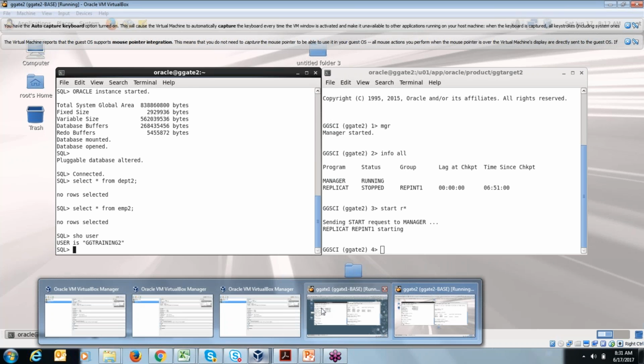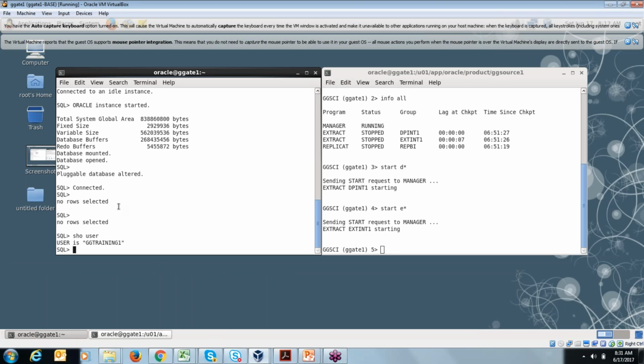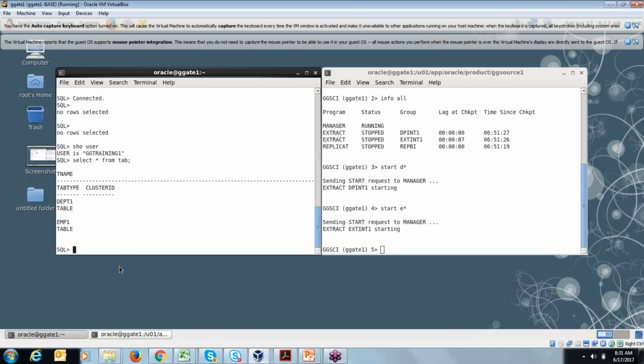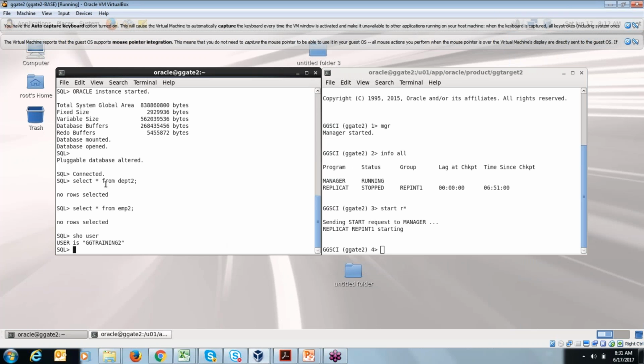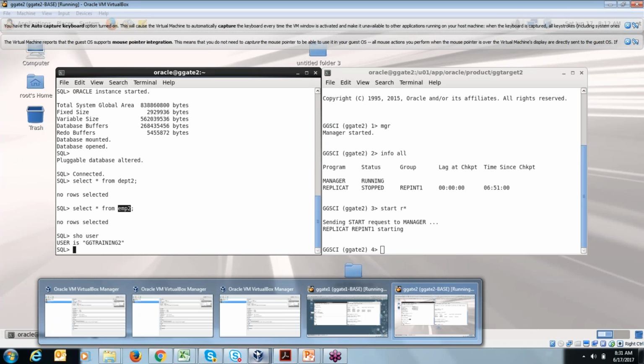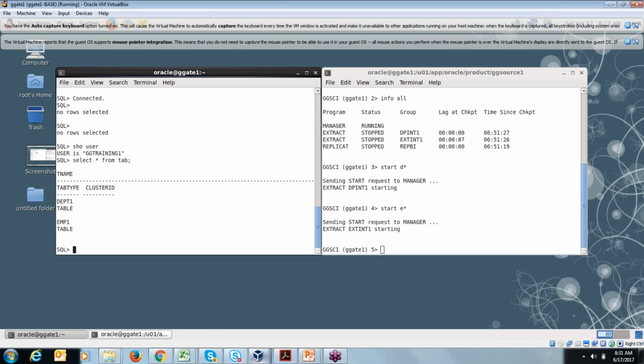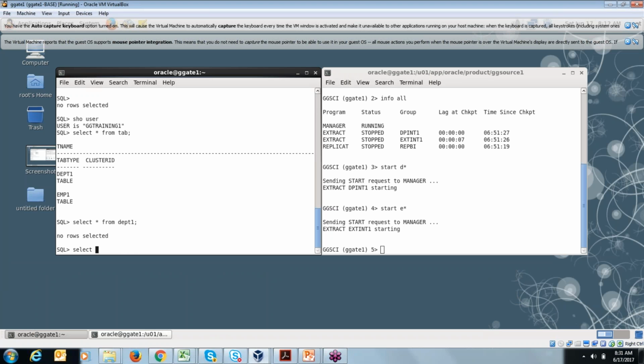On source, we have tables called DEPT1 and EMP1. We'll be replicating data to DEPT2 and EMP2 on target. So if we see right now, our schema name is different, table name is different. Also, the tables are empty right now on both source and target. They don't have any data.